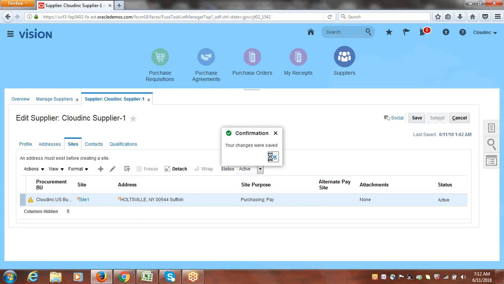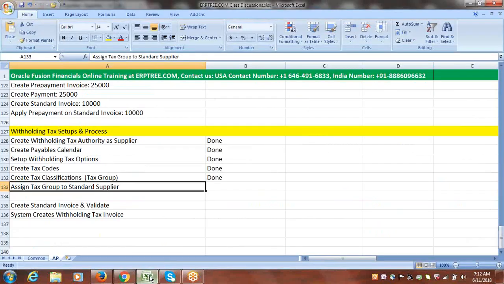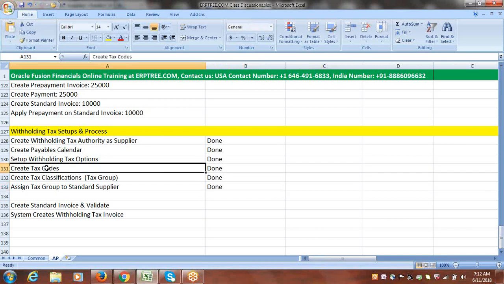Say submit. Done. If you compare with EBS, the same setups are what we are doing. Just the naming convention is different when you are creating tax codes. Additionally, we are creating the tax regimes and we are mapping the tax code with the groups.